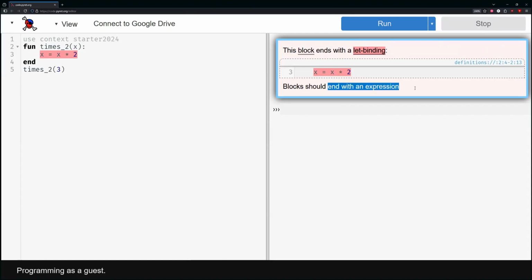This block ends with a let binding. Blocks should end with an expression. Expression. Okay, so what is an expression? An expression is something that evaluates to a value. So 1 plus 1 is an expression because it can evaluate to 2. So X is an expression, yeah, so that will work.